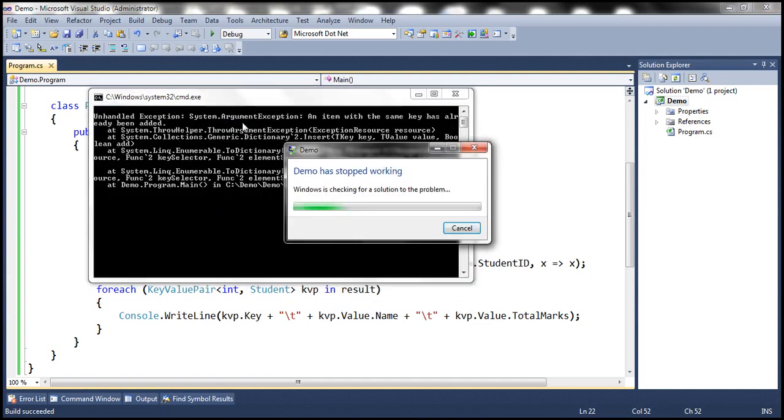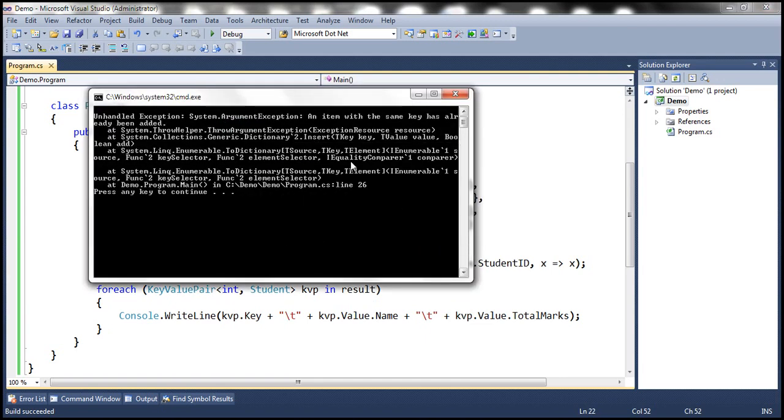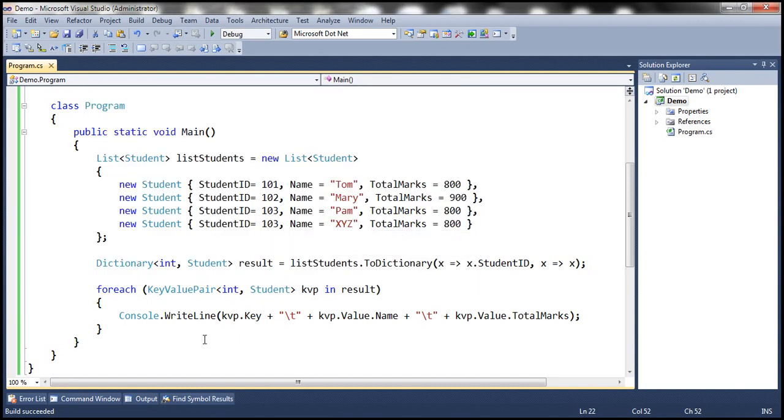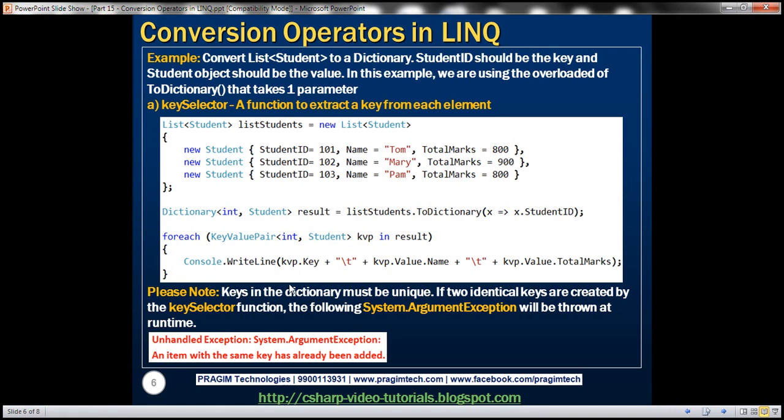Look at that, we got an argument exception there, and it says an item with the same key has already been added. Right? A dictionary cannot contain items with duplicate keys. Keys have to be unique.